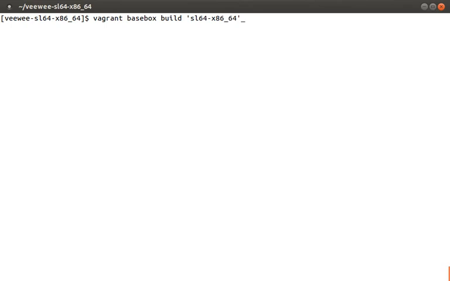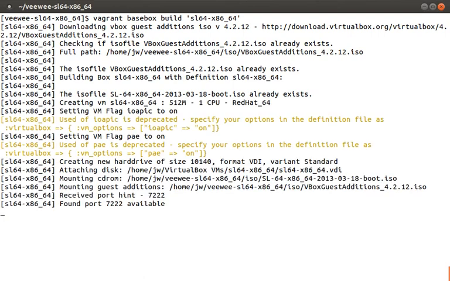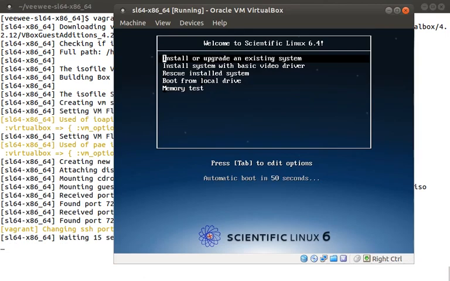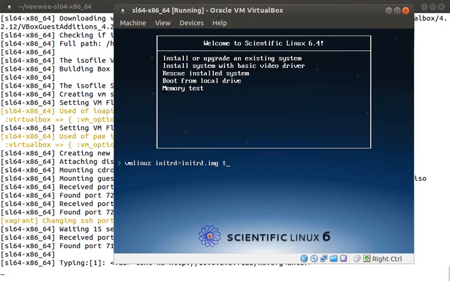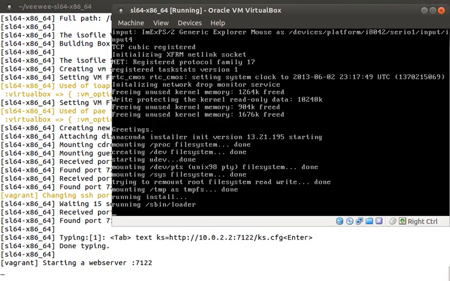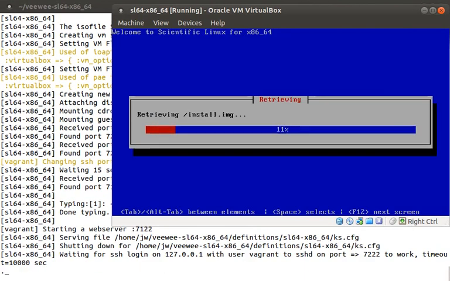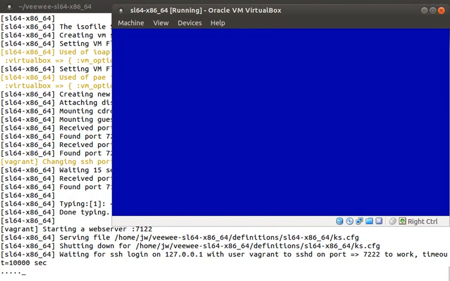Veewee is pretty clever in that it automates the install. A VirtualBox GUI is even displayed that allows you to watch what is happening along the way. As you can see here, Veewee even simulates keyboard input, pointing the installer at our Kickstart file. Our Kickstart file has been executed. From this point on, it's a pretty straightforward install.